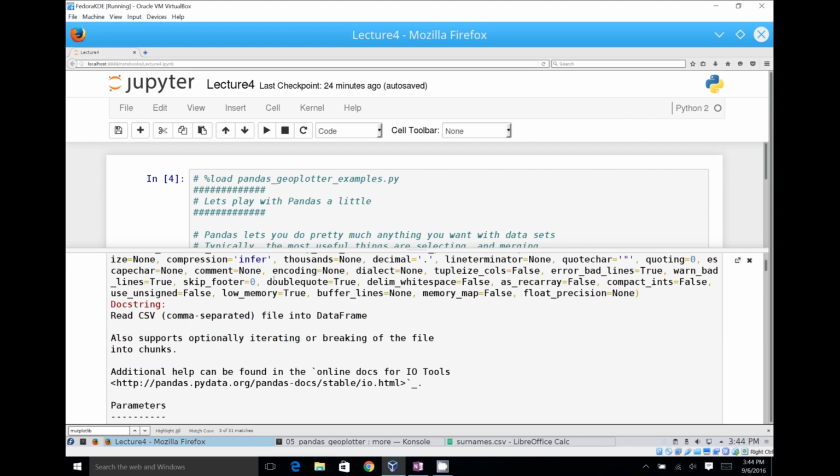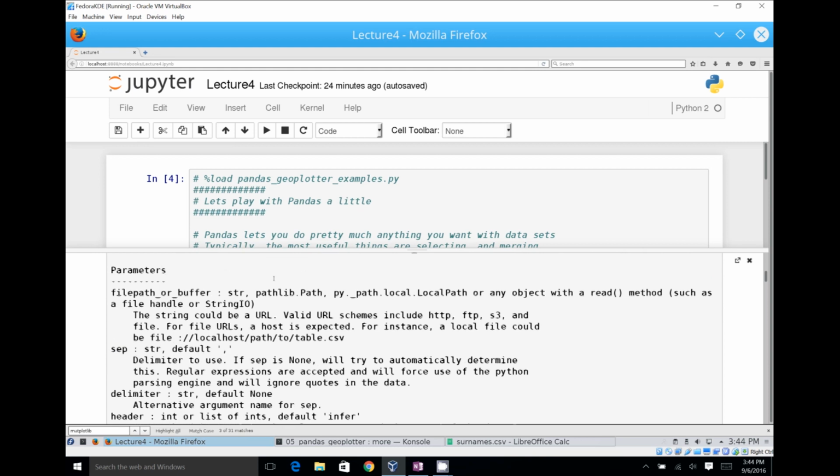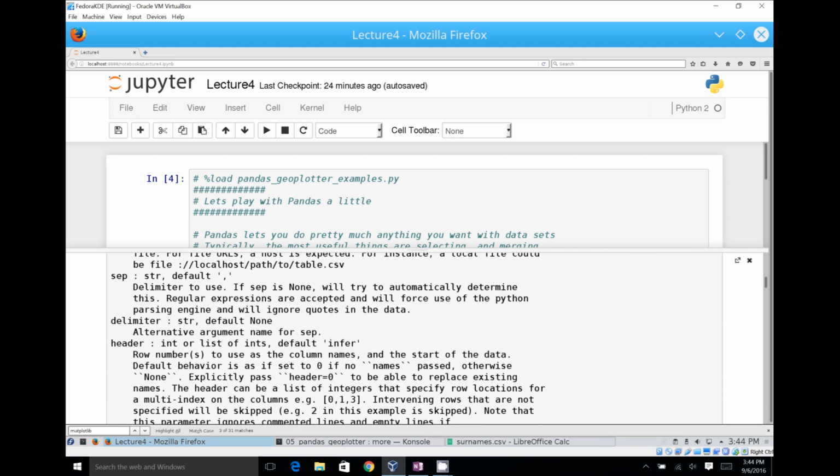And of course, just listing the options is not enough. You can go down here and read what all of these mean. So for example, whether I say separator or delimiter, it's the same parameter, right? They just gave me two different names to refer to the same thing. Delimiter to use; if separator is none, it will try to automatically determine this. You can use a regular expression.